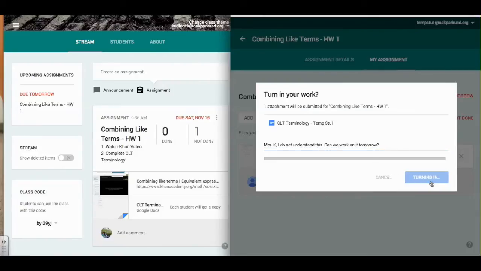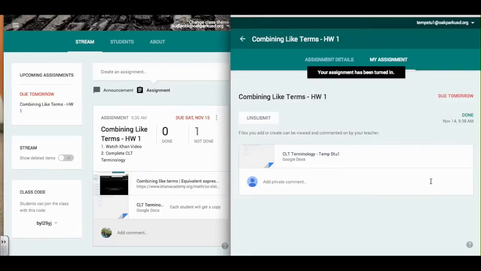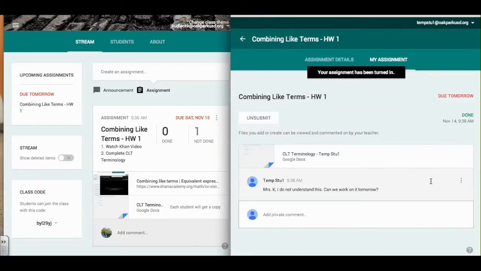And I will turn that in. As soon as a student turns in work, ownership changes. When the student was working and creating the assignment, they had editing rights, they had the ownership, but as soon as a student submits the assignment, ownership changes to the teacher. So the student can no longer go in and edit that document. The teacher can do that.